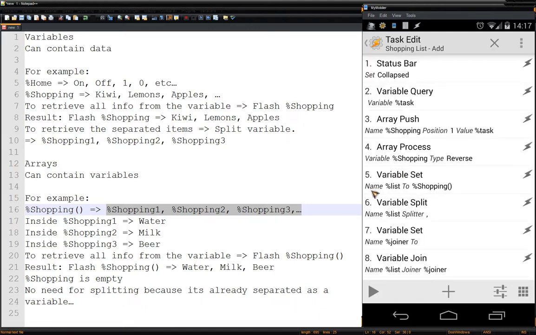So in this case, we have a status bar collapse. Of course, because I used auto notification. When I add something, I want to collapse the status bar so I can type another thing and add something. So in this case, we use a variable query.